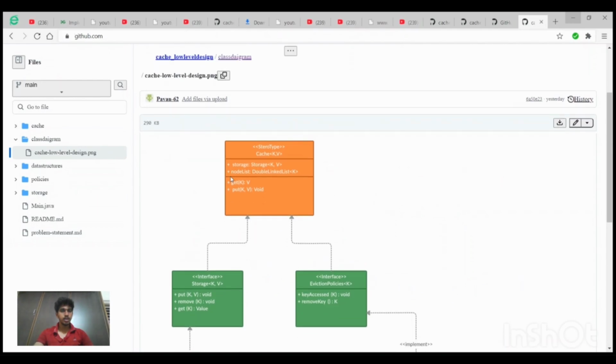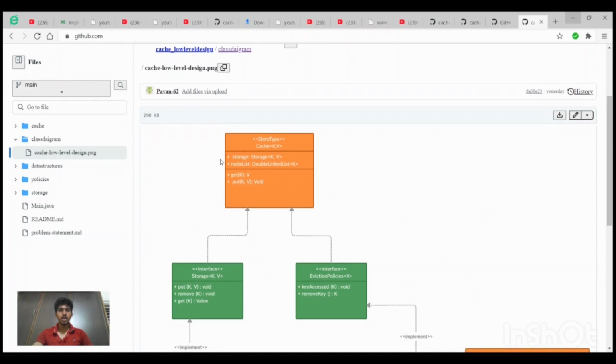Okay, this is the class diagram. In this class diagram, this is the main class, which acts as a cache system to store and retrieve key value pairs. And this is the storage to store data. It can perform two methods: the get method and the put method. The get method is used to retrieve data, and the put method is used to add data based upon key and value.